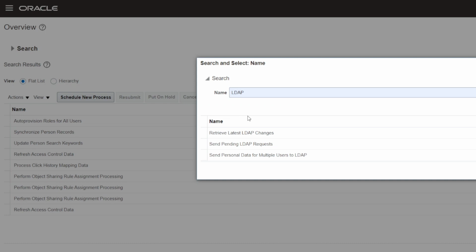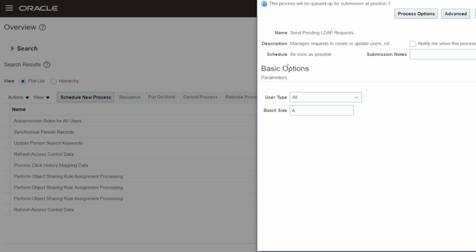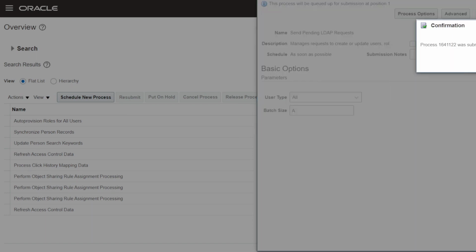So after you run the auto provision process, you should run some processes to synchronize all the security data into Oracle HCM Cloud and LDAP. The first process you're going to run is send pending LDAP requests. You just select the process right here, click OK. You can use the default parameters right here and just submit your process.